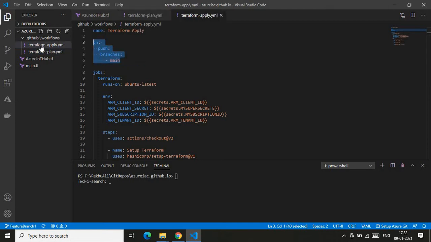Yeah. And the next file is Terraform apply. As the name says, this file is meant to apply my Terraform to provision the required Azure infrastructure. Here I'm targeting this file to run whenever I make changes to my main branch. Let me make a note that my main branch is nothing but what I denote as a production branch. The production branch is the one from which only I will do a release to the production subscription or production Azure account.